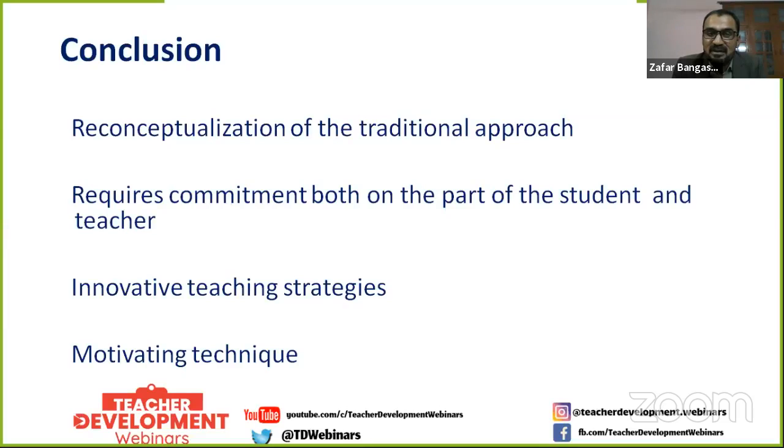Flipped classroom, if we are not committed to our learning, if we are not committed to our teaching, we cannot make it possible. So commitment is very much important in each and everything. If we are not committed to our responsibilities, or the things we do, we would not achieve our goals or aims.